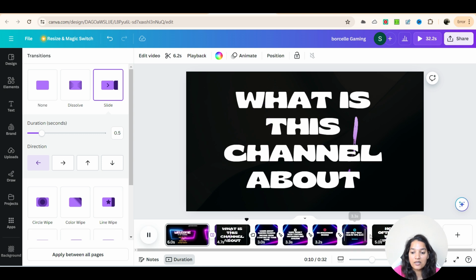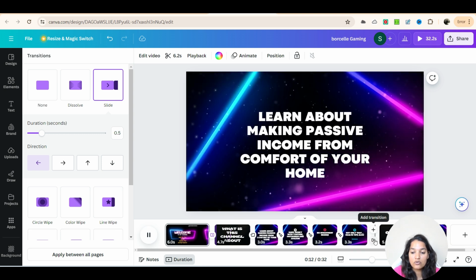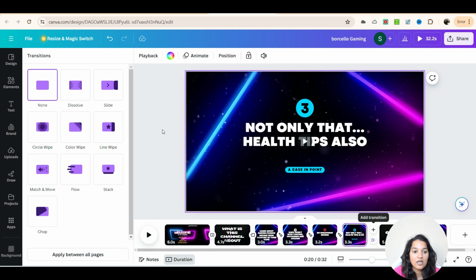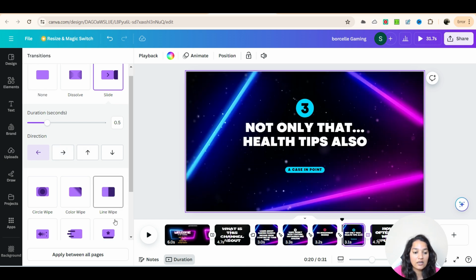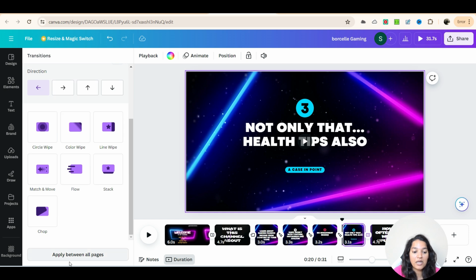And then in between this also there is no transition. So I'm going to add a transition, and again I'm going to add a slide transition here, and we can choose which direction. You can choose the direction, and then we'll leave it here. Now it is also saying apply between all pages. So if you want to apply this transition to all pages, you can click on this button. We don't want to do that. I just wanted to apply it over here.